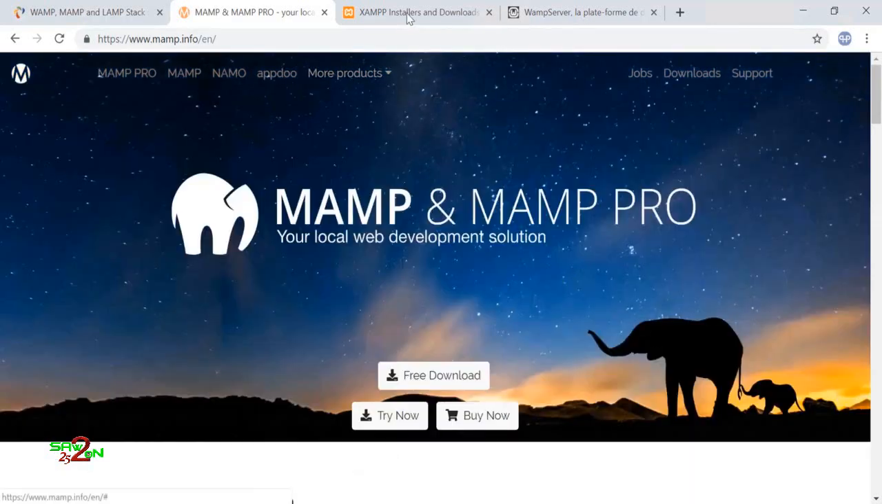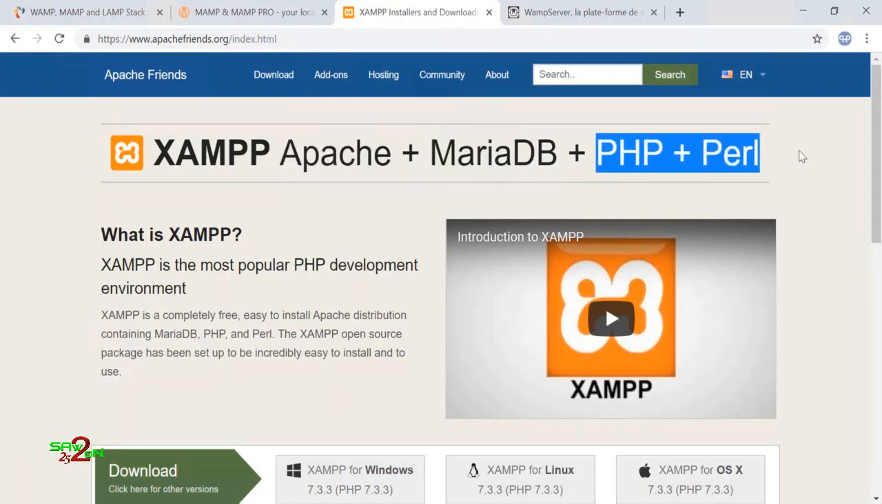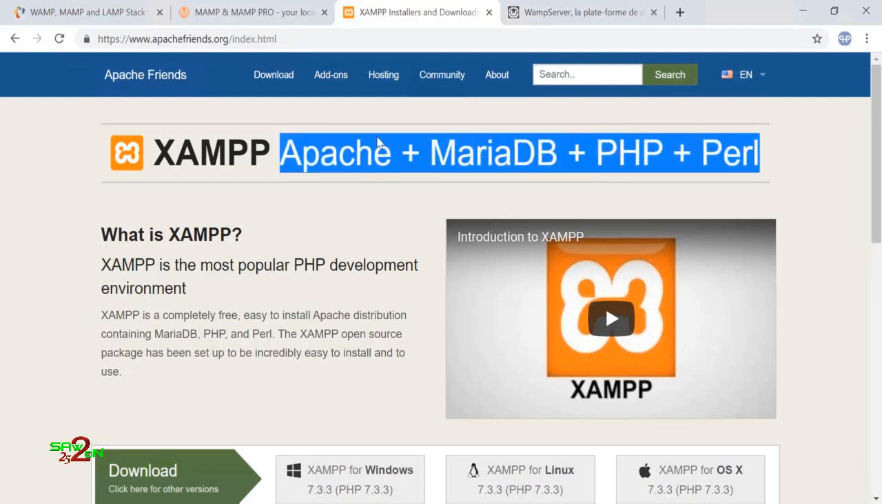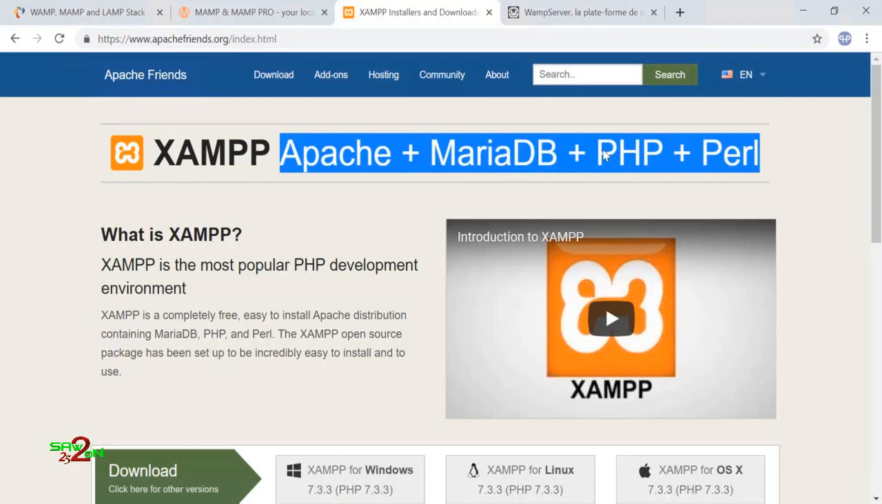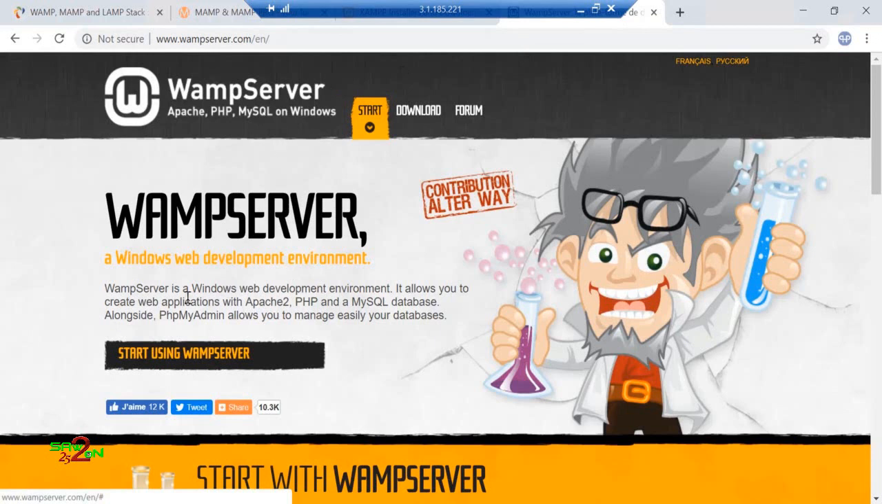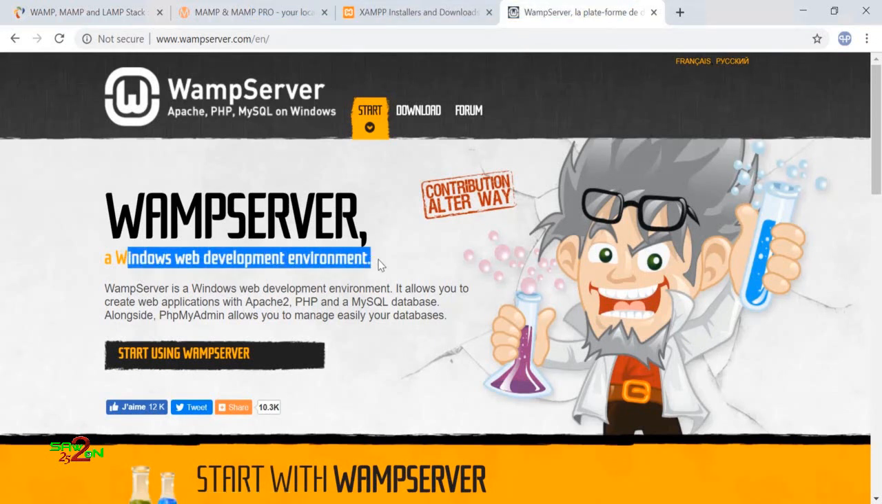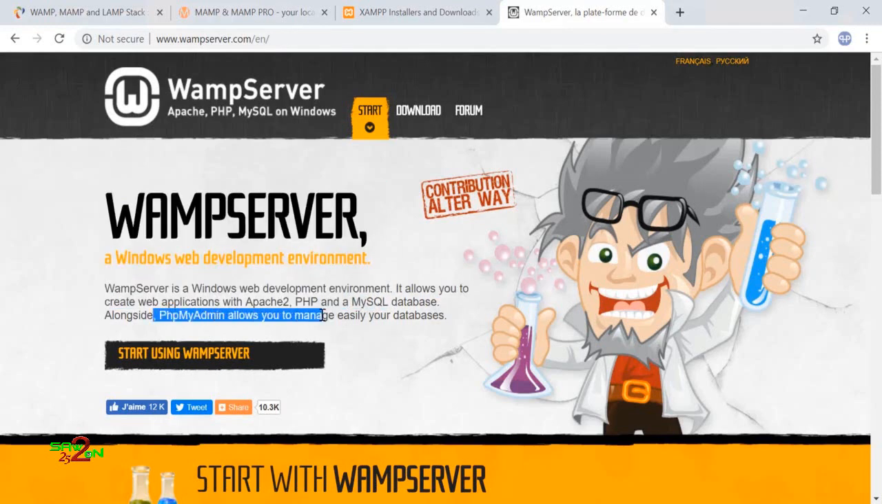Okay, next look at XAMPP. XAMPP is Apache, MariaDB, PHP, and Perl. So this is how the stack is organized. If you install XAMPP, you basically get all these software, and notice that there is no MySQL here, and they have all three versions available for Mac, Linux, and Windows. For WAMP, WAMP is for Windows. They clearly mention that this is a Windows-based WAMP stack where you have Apache, PHP, and MySQL database, and then they have phpMyAdmin as well.